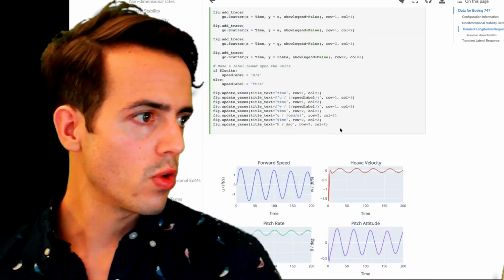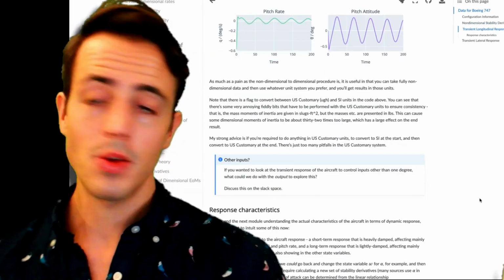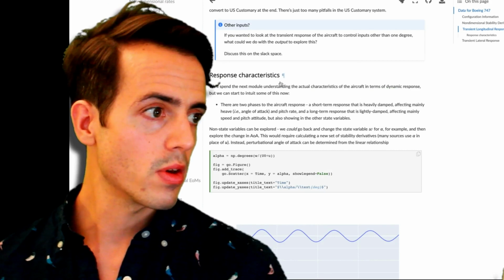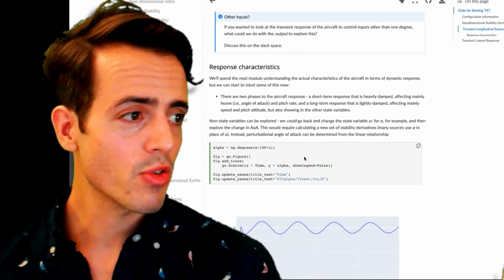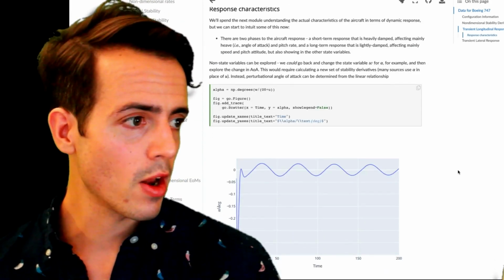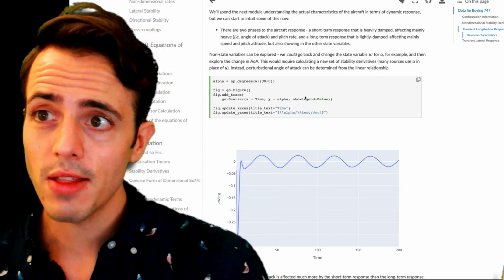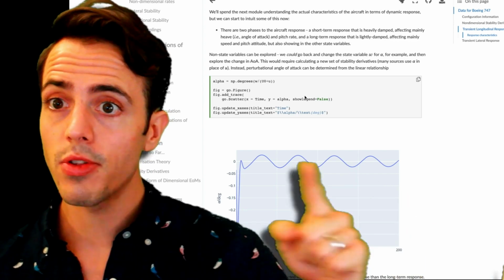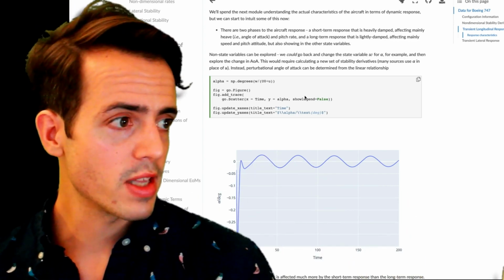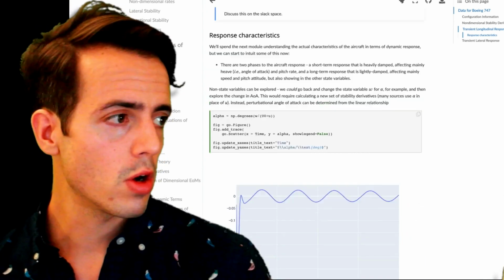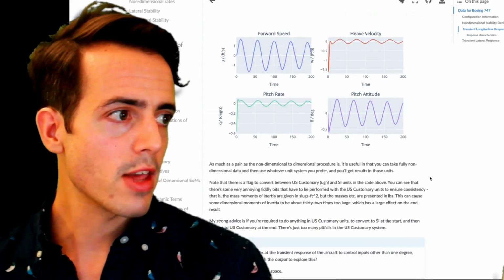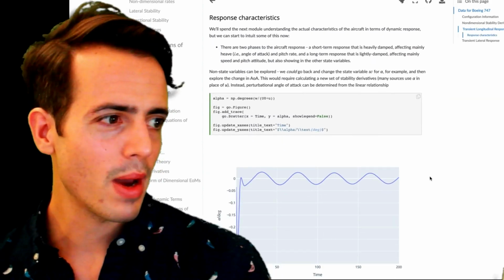So I do those for the longitudinal response, and then we do the same with the lateral response. I want you to read through this, understand where it comes from, try and repeat it, make sure you've got your own working notebook. And I then talk about how, rather than just looking at those state variables, we could look at some non-state variables, such as angle of attack. And we see the angle of attack change is quite a bit smaller than the pitch attitude change. And I want you to think about why.